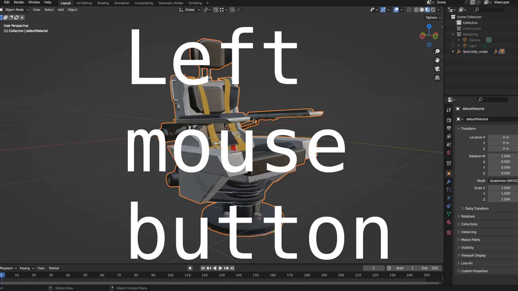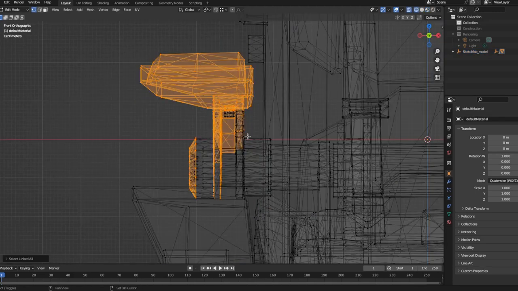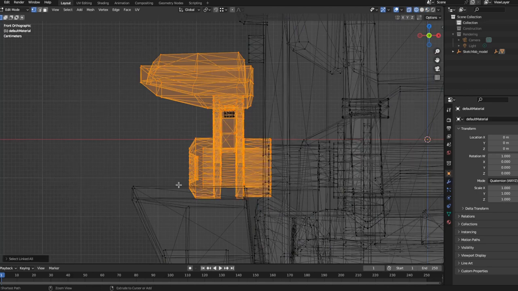You select the object with left click and hit Tab. Tab will go into edit mode. You select the parts that you want to separate out. Control L is very useful here.